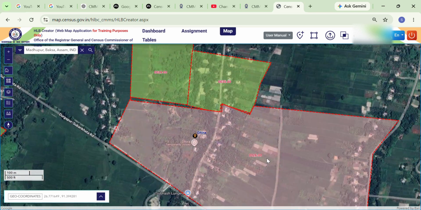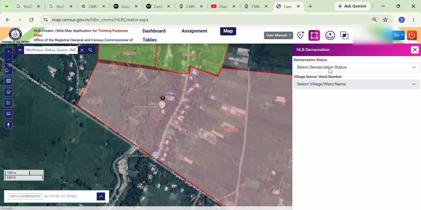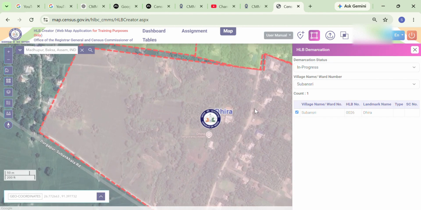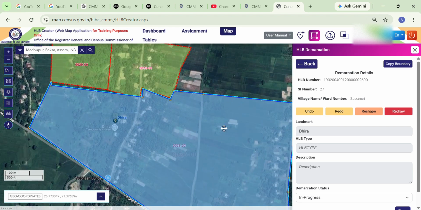So earlier this HLB was the latest HLB. We were showing how the redraw option works, right? So we'll again go to this, and it will not be in demarcated, it will be in progress, because as I have told, if the HLB color is red, then it is in progress mode. So we will select the in progress, and we'll select the Subhanshri. Okay, you can see this HLB that we have drawn.